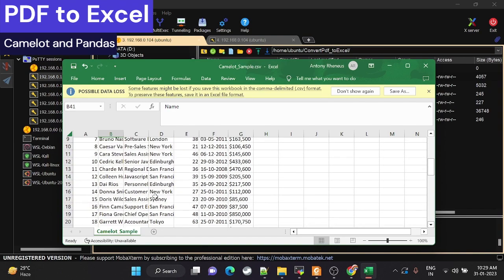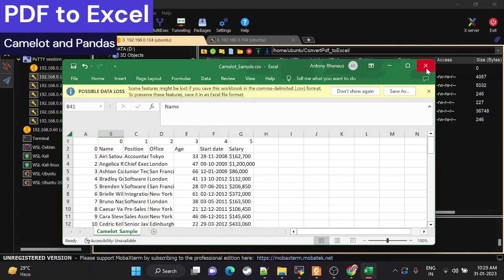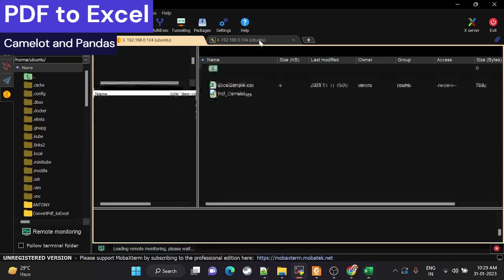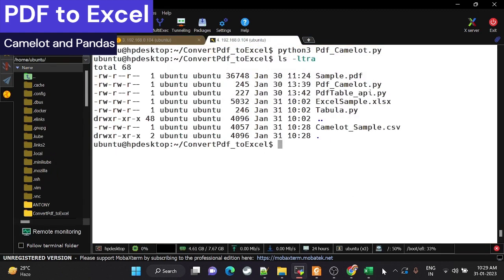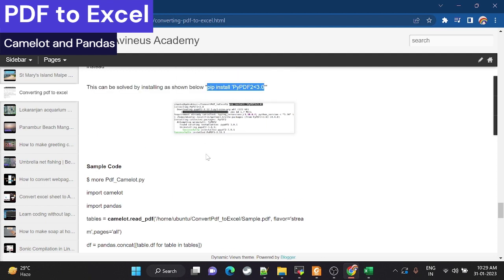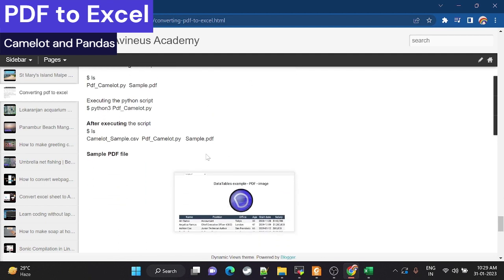So this is simple. This is the method using Camelot and Pandas to convert a PDF file to an Excel sheet. The three different methods are explained in this blog. You can check, and the videos are also embedded in this blog. You can use this blog, and I'll share it in the description.